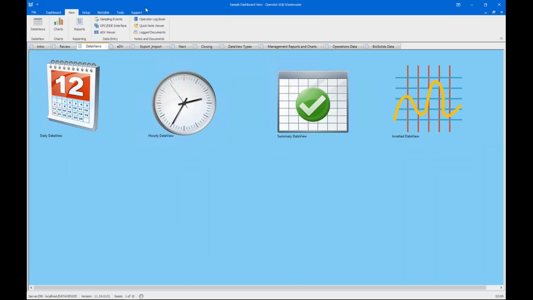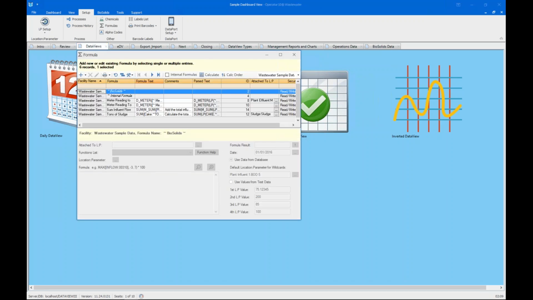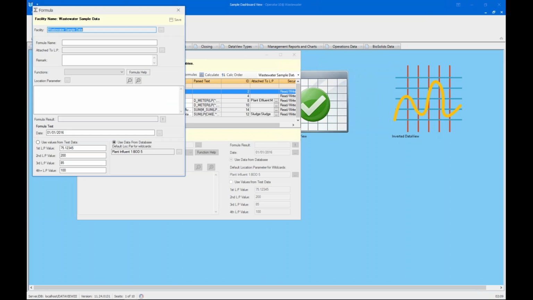So I'm going to navigate to the main application ribbon and open up our formula screen. And then I'm going to create a new formula inside the data view. So I'll click the plus button here and then it will assign a facility. I need to name my formula. So I'm going to get a monthly summary value for influent, and that won't let me write quite that long, but we'll do a monthly sum for influent 1 and 2.